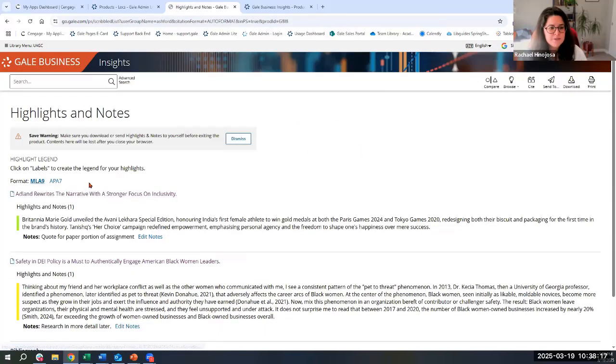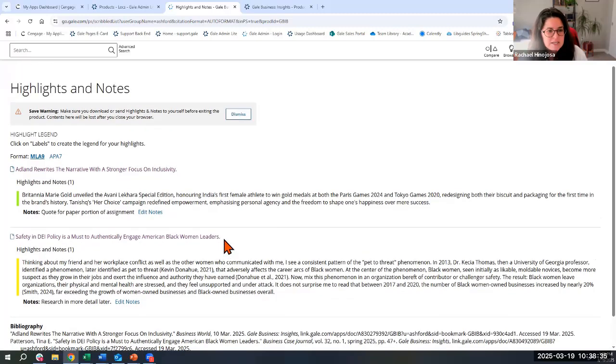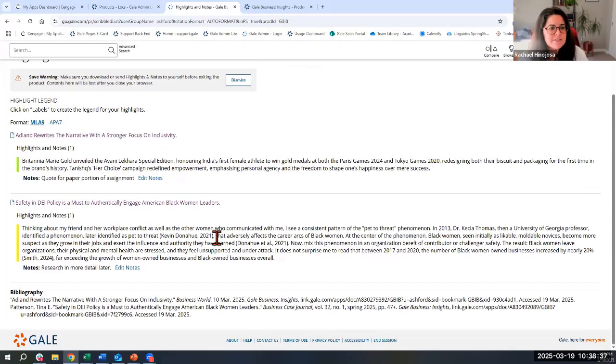And it's going to bring me to this page that's going to have the ability to change formats for your bib at the end, but it's also going to have direct links to any articles or documents that I made notes on. It shows me the highlighted text as well as the notes I took on that highlighted text. One thing I like to note about this is we do have the save warning here. Because you don't have a secondary sign-on for Business Insights, whatever you have saved in this highlights and notes section will disappear after you end your session.